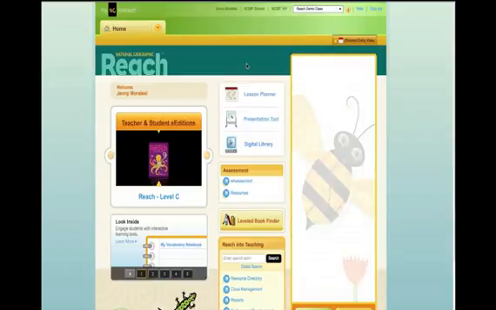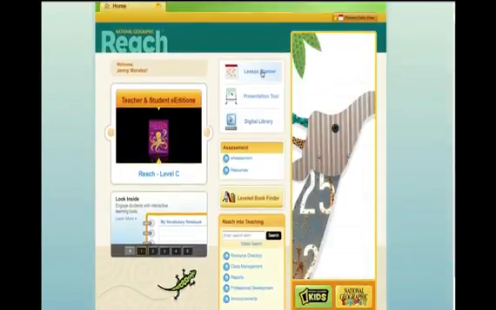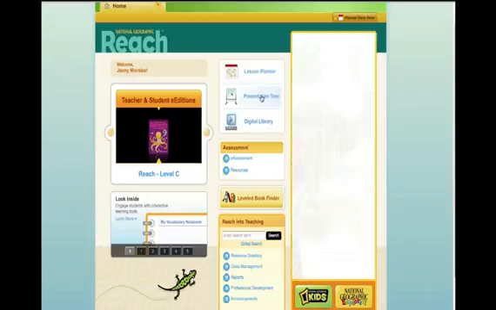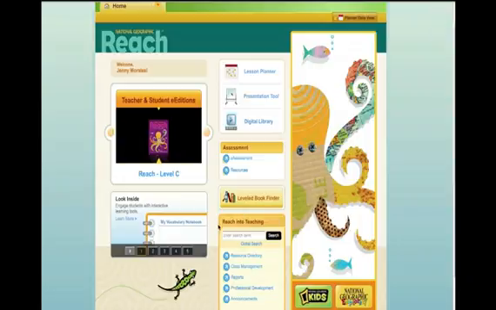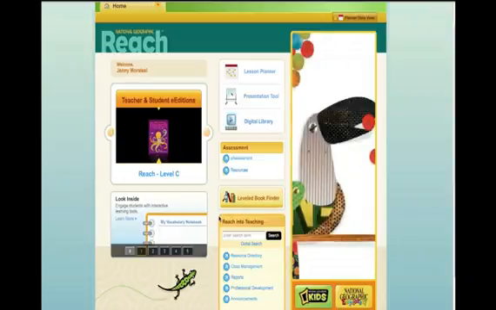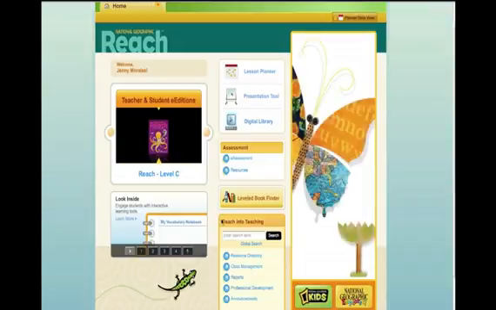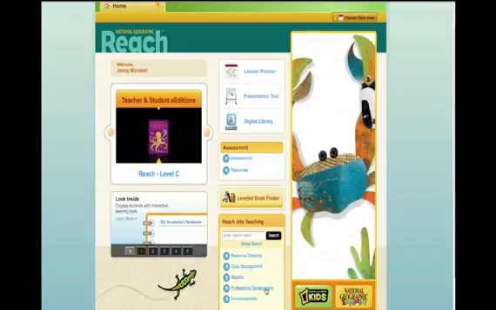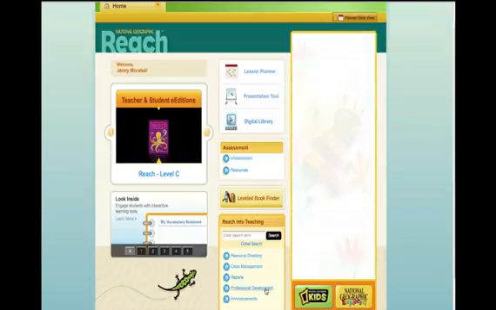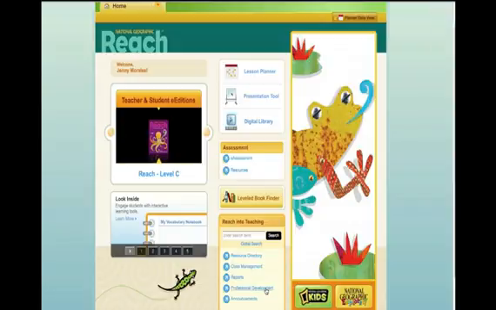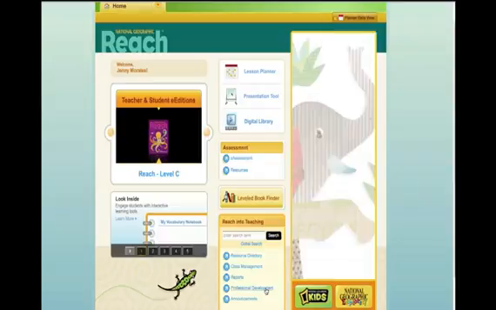In the center column is where, as teachers, you probably will spend quite a bit of time. Your lesson planner, the presentation tool, the digital library. And I want to take your eyes to this bottom section called Reach into Teaching. If you have not yet spent much time on MyNG Connect, know that within the Professional Development section of your home page, there are additional tutorials that will get you started, not only with the program in print, but also the program through this digital path.